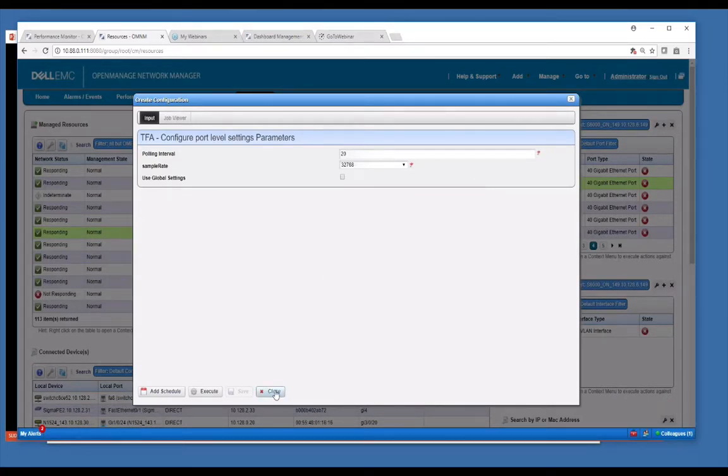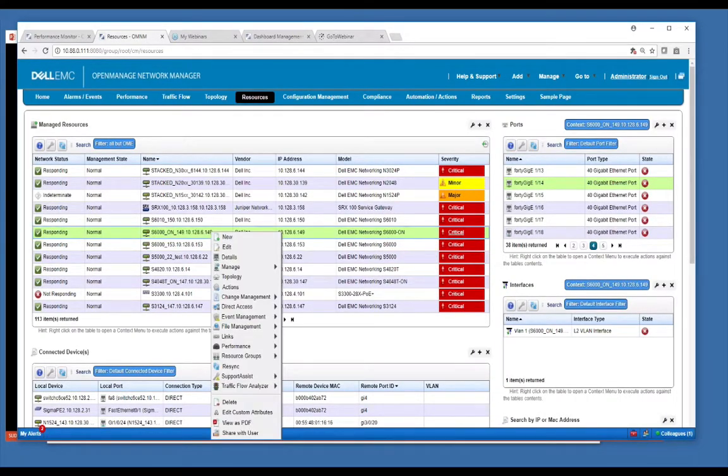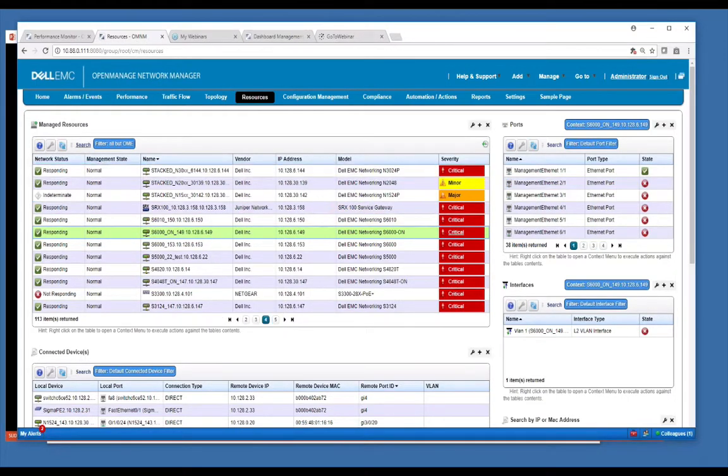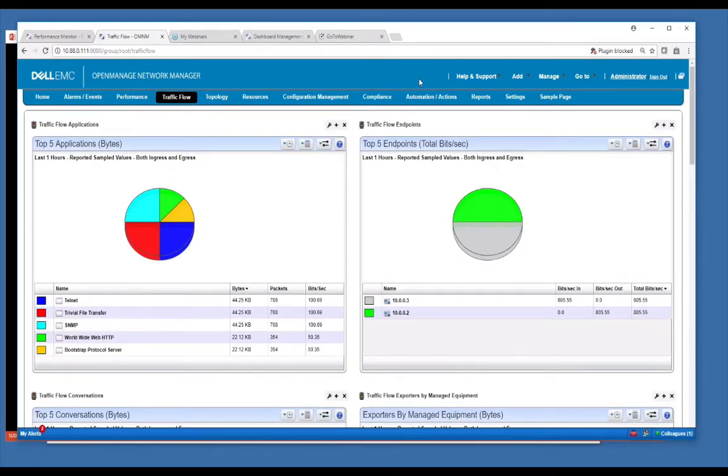Once that's set up, you'd be in a position to go and re-register this device. You can register it before if you know you're going to accept traffic, but generally the process is create the top level configuration, do the port level or interface, and then register it to accept traffic. Once you have that done, your traffic flow portlets will start showing data.